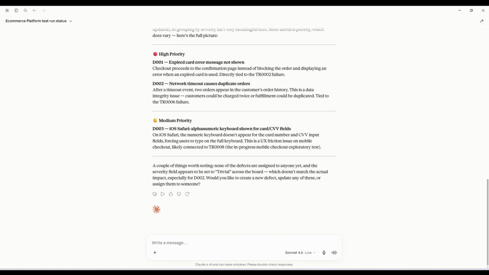Now let's go through a scenario that comes up constantly. You just finished running a test case manually, maybe on a real device away from your desk. And now you need to go update the result in QA Touch. Instead of opening QA Touch, finding the specific case, and clicking through the status dropdown, you can just say mark test case T0001 as passed. The issue was fixed and I just verified it.